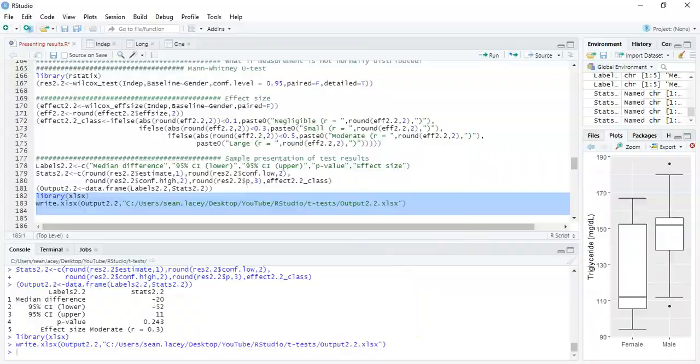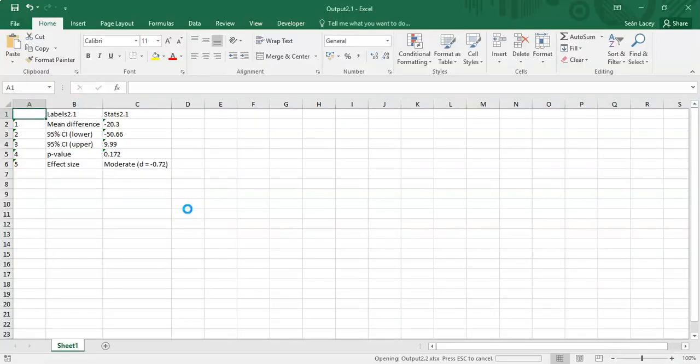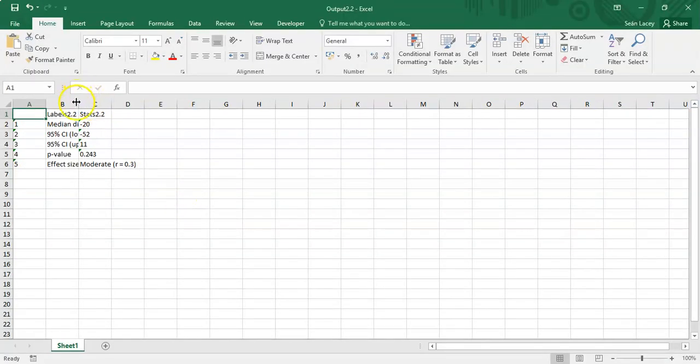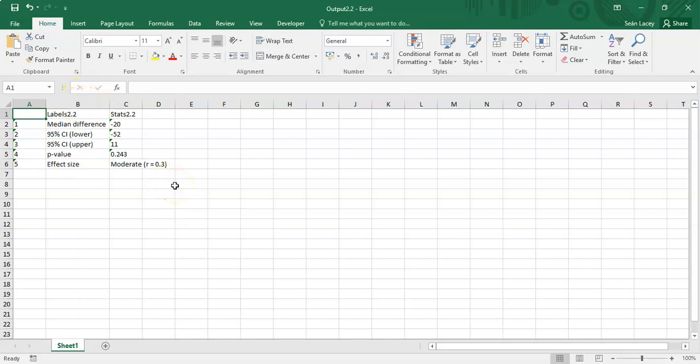So if I write it to Excel, you're going to see I have an output 2.2, and there we have it. Okay, so we have the median difference between our two independent groups, males and females, classified as minus 20 milligrams per deciliter. We have the confidence interval of the difference, which contains 0, so hence suggests that no difference exists. We have the p-value, which is greater than 0.05, which means the difference that we're observing is statistically insignificant. And then we have the effect size, for which we're using this classification of 0.1, 0.3, 0.5. So using this classification system, the effect size that we're observing is a moderate effect size. Okay, so that's where we are with this.